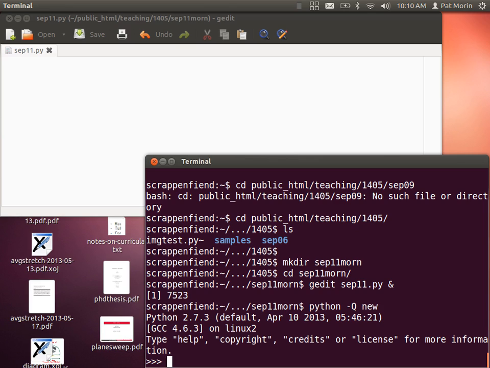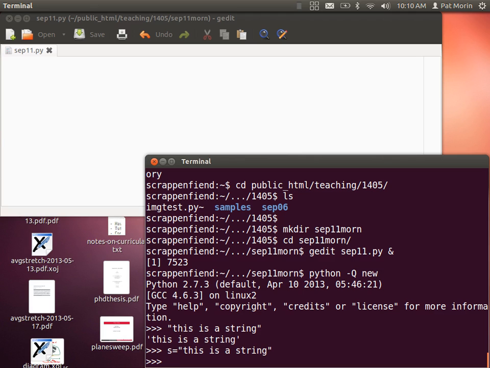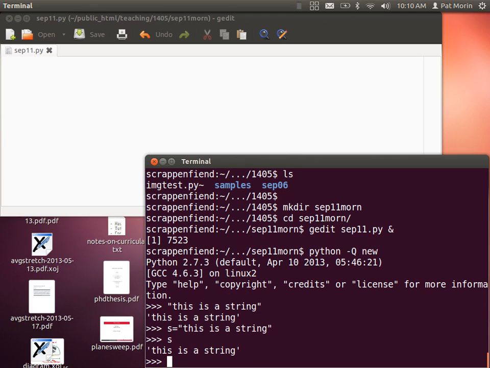It's a sequence of characters. So it's a bunch of characters in some specific order. And the way you define them in Python, well, there's actually three ways. So you can define a string by double quoting it. So there's a string. You can assign strings to variables. So now if I look at S, there it is.